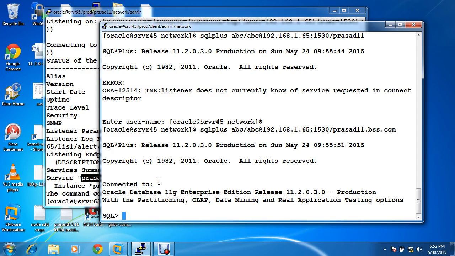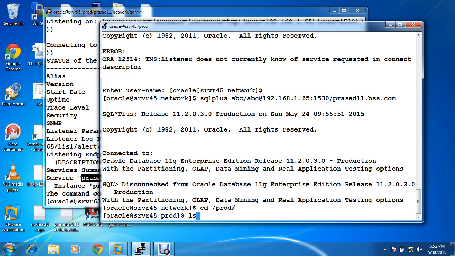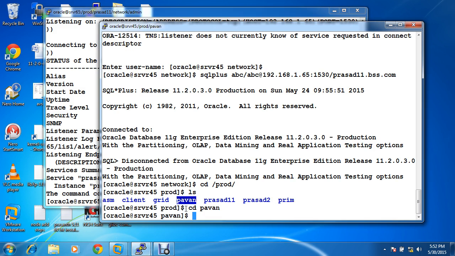Now let us take two databases talking with each other. So I have a database on 45. Let me not go to the client. Let me go to the database. Any database I will take. I will take a database called Pawan.